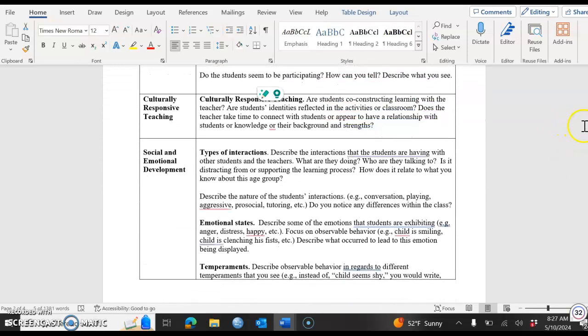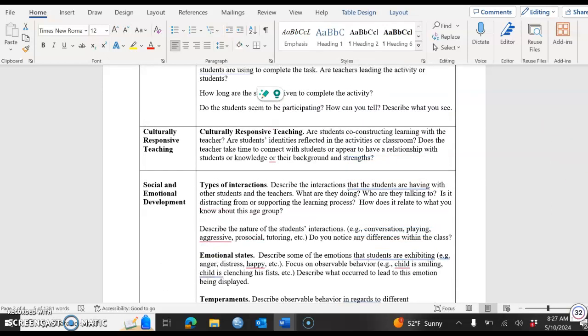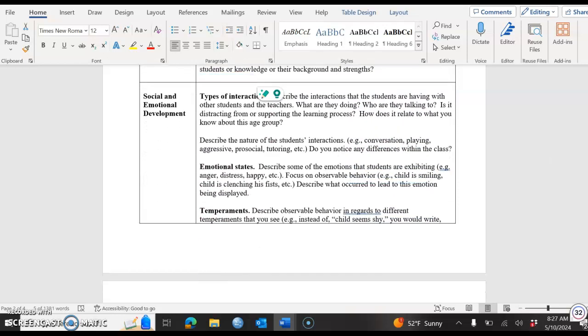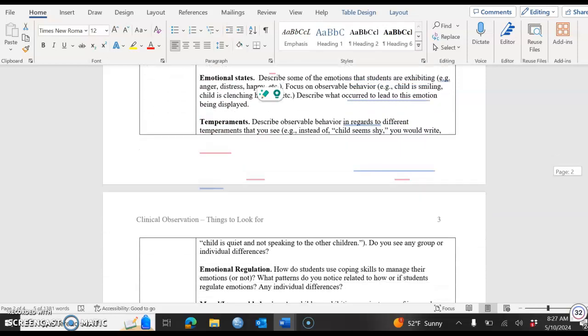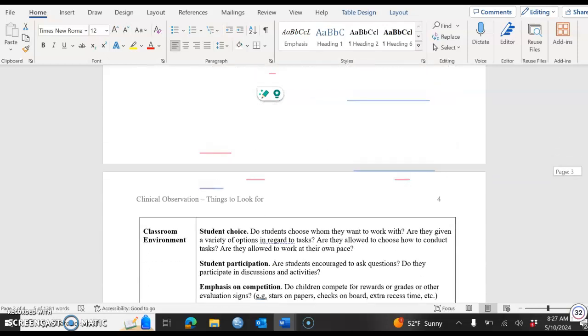Culturally responsive teaching, which we will look at during week 3 as well, thinking about the relationship of the teacher with the classroom and whether our students' identities are reflected. And then social and emotional development, so kind of their emotional states, temperaments, type of interactions.